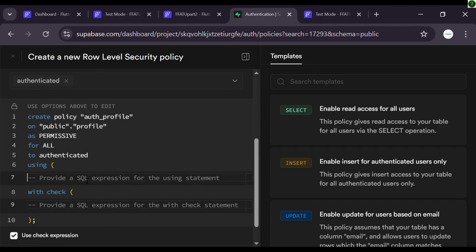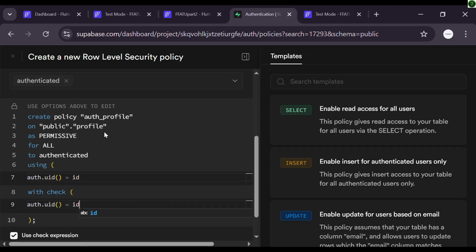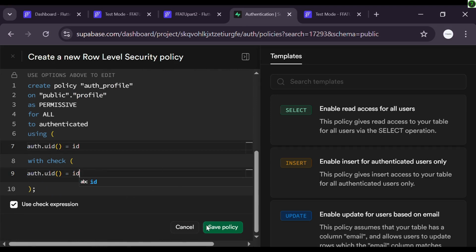Then add a little code over here, just one line, nothing much. We'll say auth.uid() should be equal to ID. So auth.uid() brackets should be equal to ID. Basically that's it. So we'll save our policy.